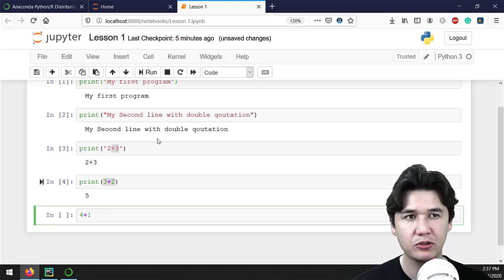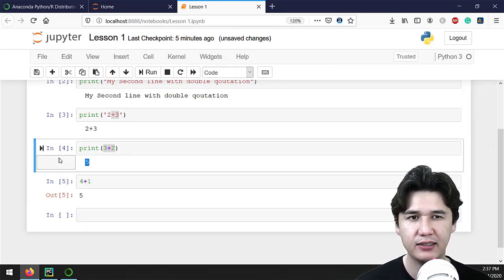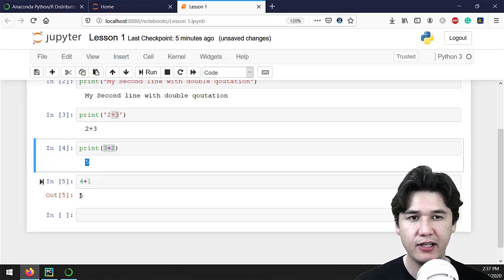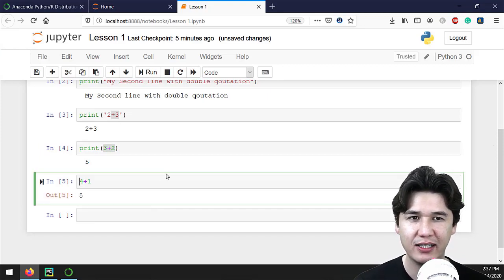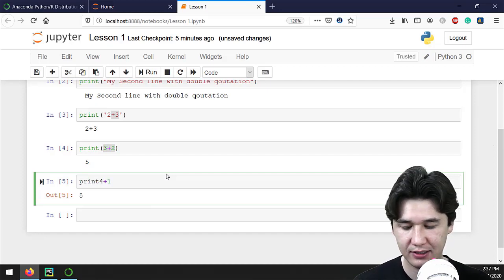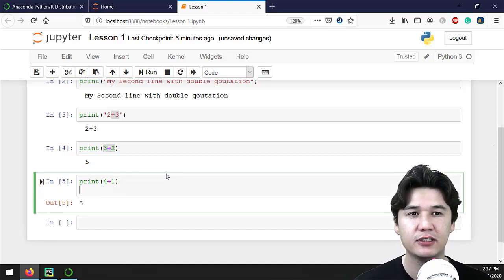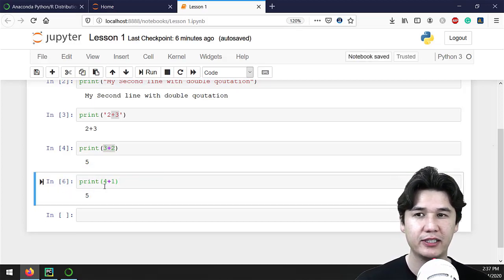Now if you write 4 plus 1 and run that program, you will get 5. But there is a difference: on the left side you are not getting anything, while in line 5 you have output 5. It shows that the output is 5, but we are not giving information that Python should print it. If you want to print, you should give that information to Python. For example, I'm going to write print 4 plus 5.